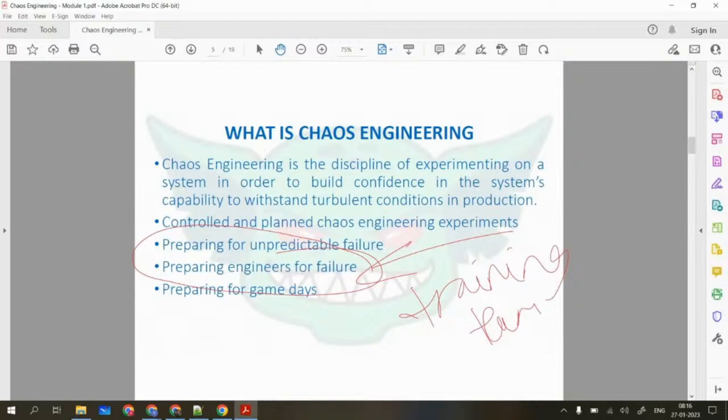I have a question. Yeah, go ahead. I was thinking that chaos engineering is something we perform on the lower environment. Correct, yes.